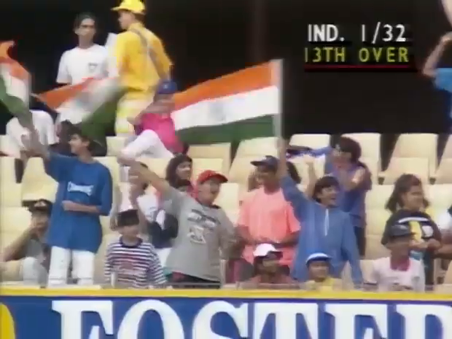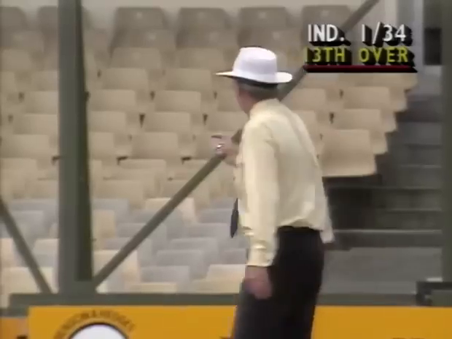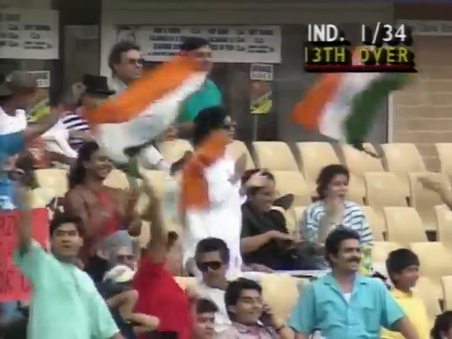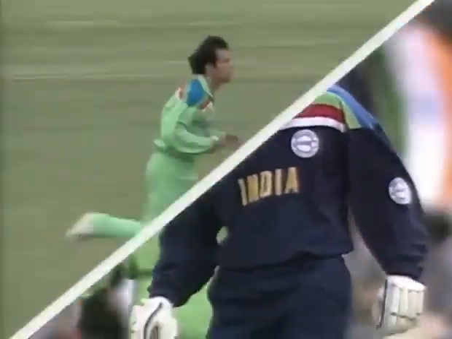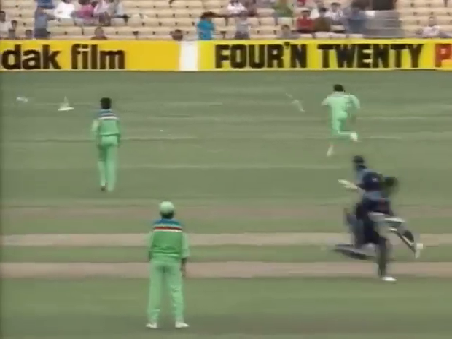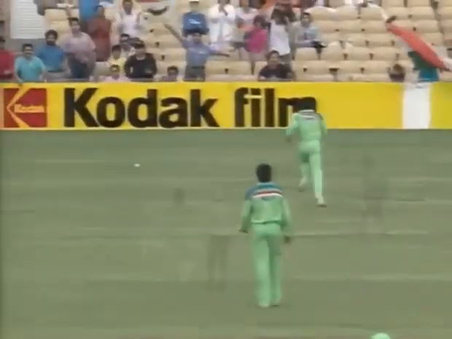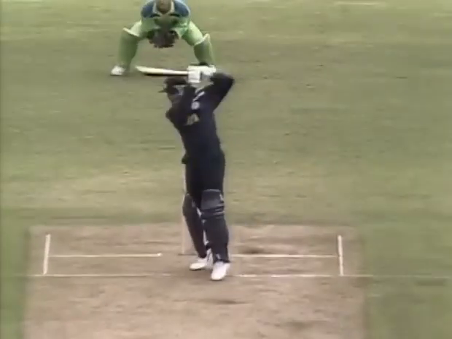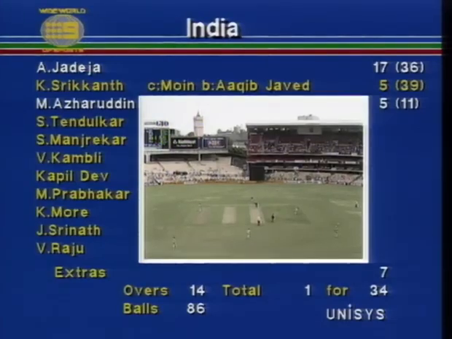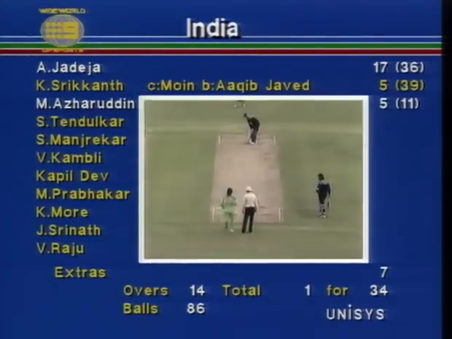It's a lovely shot. Just the most superb timing. Footwork good. Delightful swing of the bat. And perfect timing. Yes, that's definitely what timing's all about. Not too much energy expelled here. Full face of the bat. No problems getting to the fence. 1 for 34. Imran Khan, the bowler.